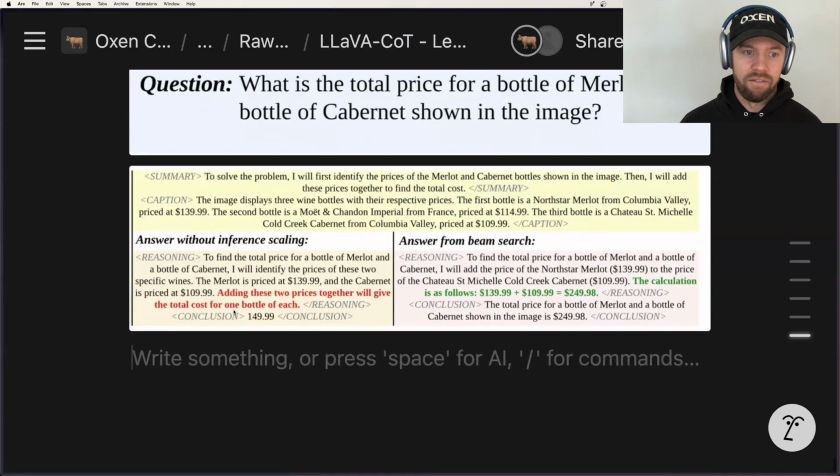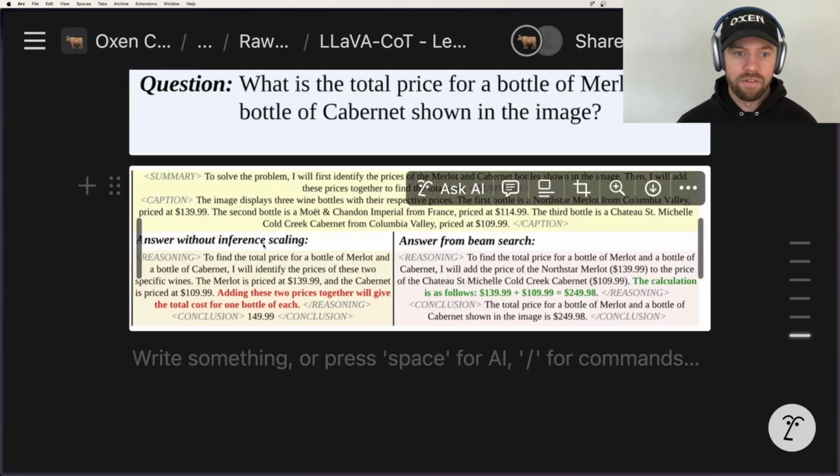They have an example of the answer without inference-time scaling. So just generating the summary, caption, reasoning, and conclusion, and then the answer from beam search. And the answer without inference-time scaling, they say the Merlot is priced at 139, the Cabernet is priced at 109. Adding these 2 together is 149, which is clearly not the right answer of adding those 2 numbers together. It forgot the decimal, the hundreds point there, I guess.